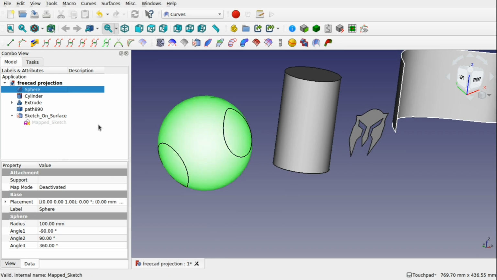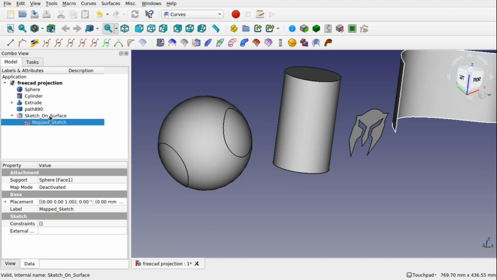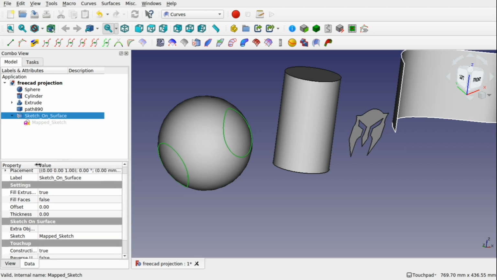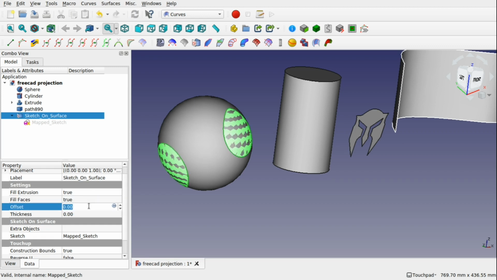And with those, what we can do is come into the sketch on surface, not the map sketch. On the sketch on surface, we'll have all the parameters that you can change on the data tab. And if we come down, just pull this over a bit, you can see fill extrusions is true and fill faces is false. Offset at the moment is 0, so these are all the defaults. So if we fill the face, set that to true and click off, and that'll update. You can see those faces are filled now.